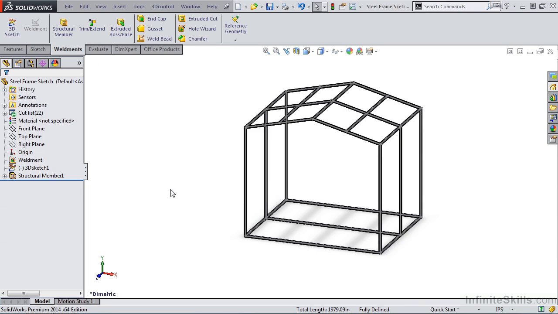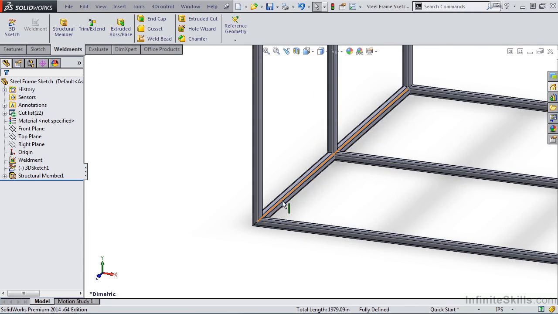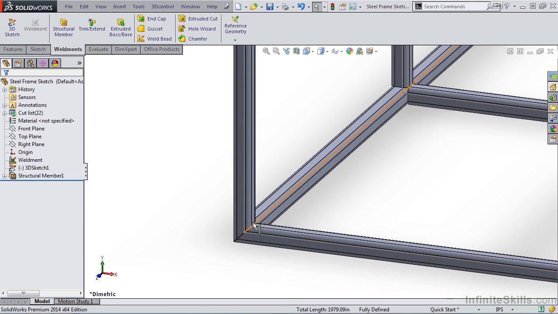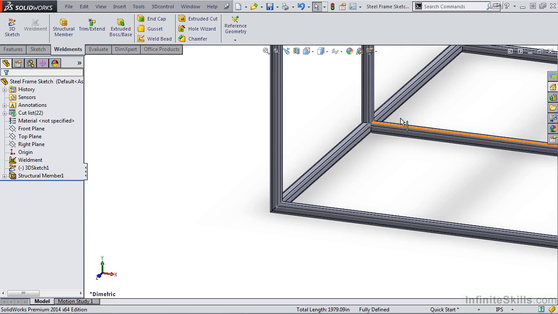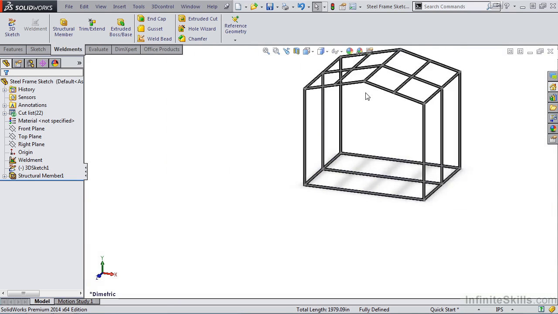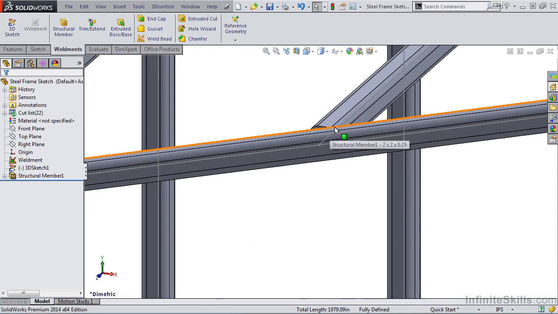Now, I'm going to check my work here. I'm going to zoom up in this intersection just to make sure the orientation of the 2x2 by 0.25 structural member is correct. And this looks good. Looking at this intersection, this also looks good. I'm going to zoom out, zoom up on this intersection here, and it looks like we have an issue. This member here should be rotated so this face and this face are flush with one another. So how do we fix that?